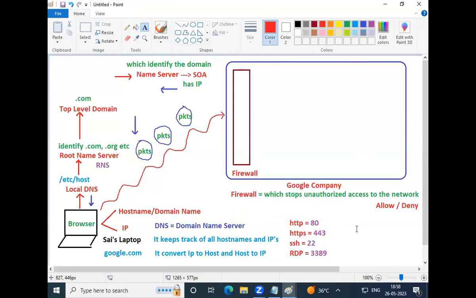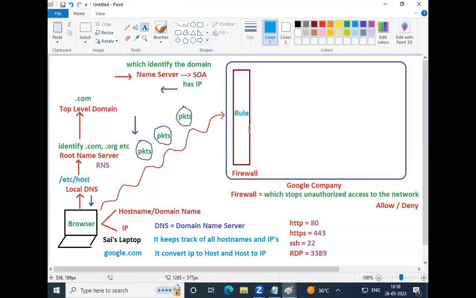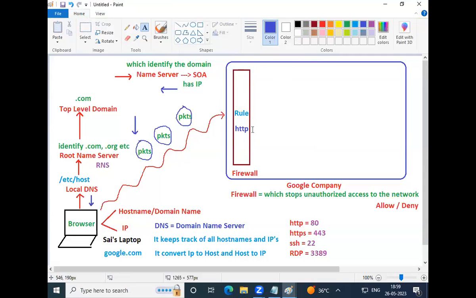Getting it? Okay, now Google company people might have created a rule here. Chiti, created a rule over here saying that, hey, firewall, anyone who is coming from HTTP, allow or deny? HTTP, allow or deny? Which one is secure?